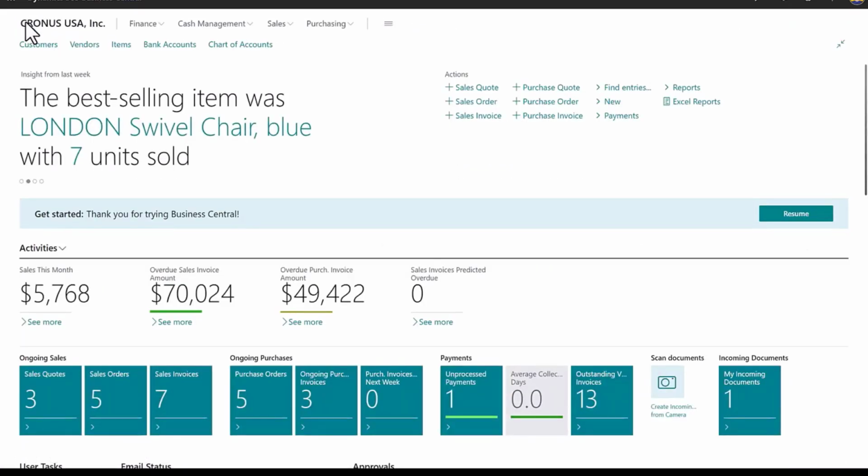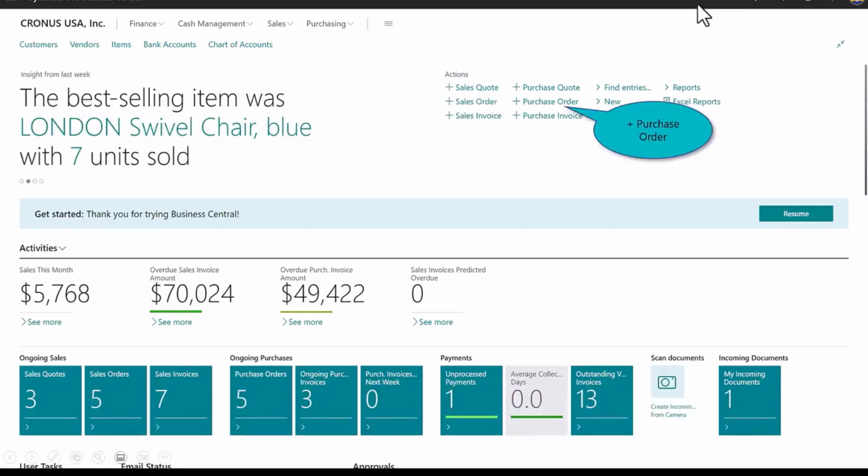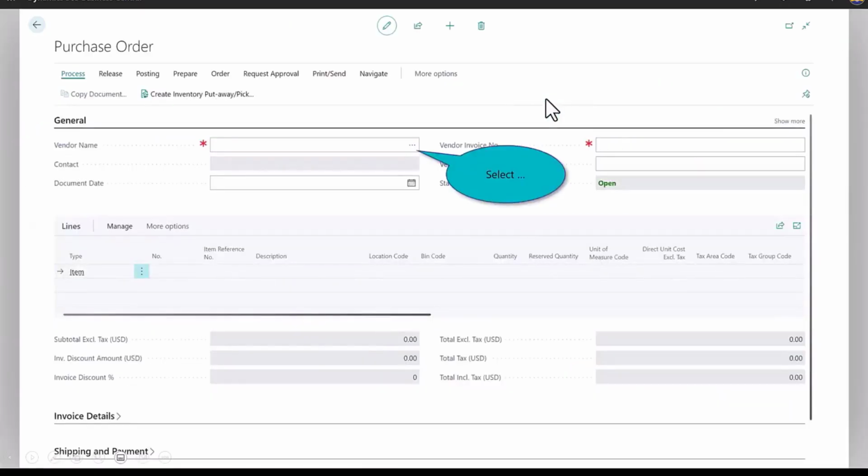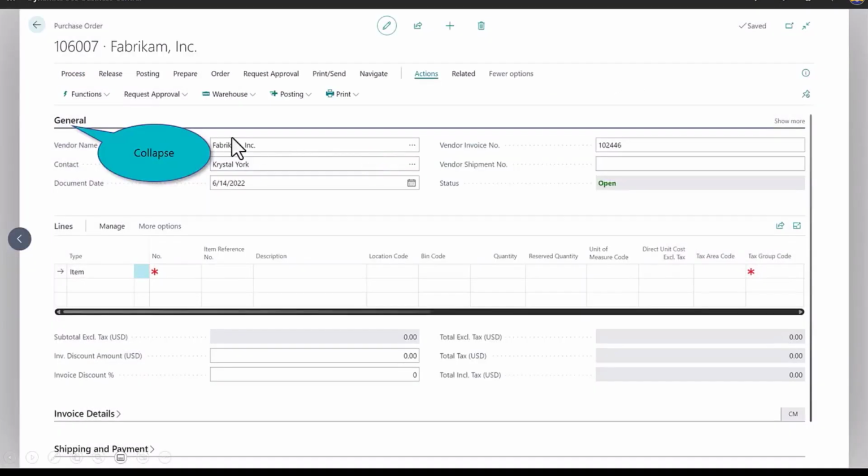Now let's go ahead and create the purchase order. To create the purchase order, just like we did for the sales order, it's a shortcut right here in the quick actions or the quick links. And we'll go ahead and select the purchase order. And I'll select my vendor. Now I'm going to collapse the main section. The header information is complete.